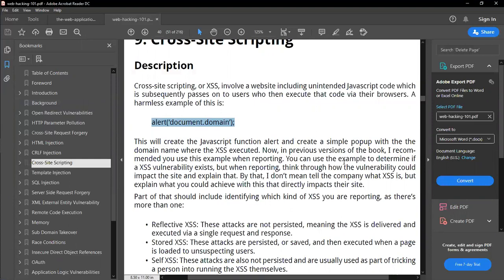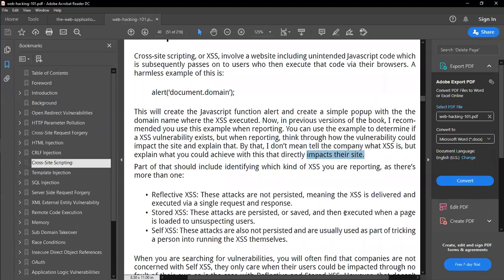Now in the previous version of the book, this is a normal thing. In the previous version of the book, you can use the example to determine if the XSS vulnerability exists. But when reporting, think before how the vulnerability could impact the site and explain that. By that, I don't mean to complete the XSS, but explain what could achieve a direct impact on their site, the impact on their site. This is the important part.